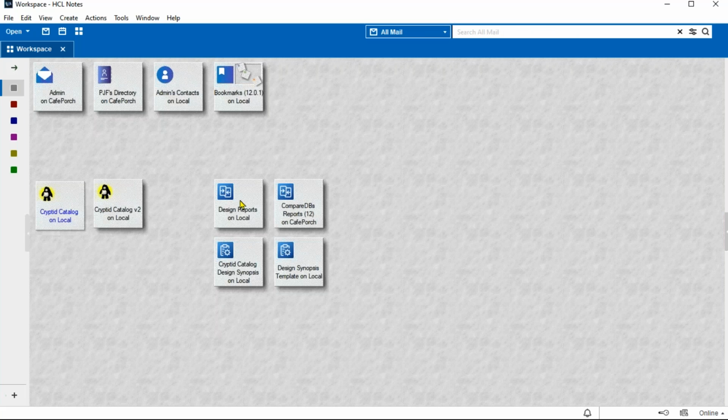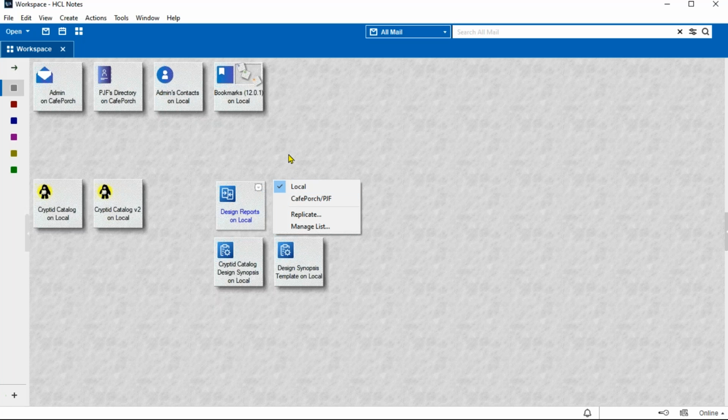Now, what I did to use this tool was I created a new NSF based on the CompareDBs Reports template from my server. I put it on local. Obviously, you can put this on the server as well, replicate it and share it. If you're working with a team, of course, you're going to want to do that. But you can just use it for personal use on your local as well.